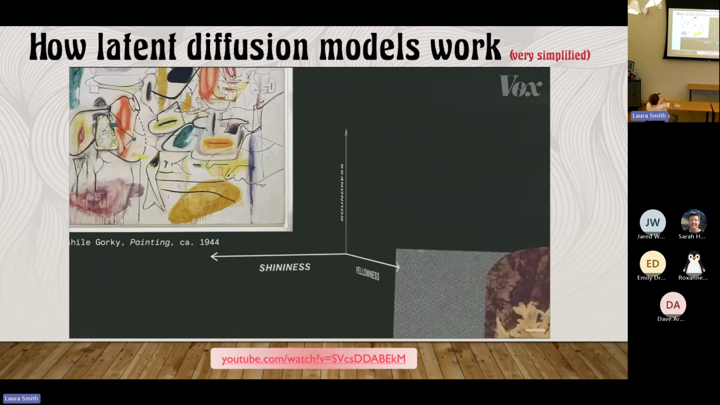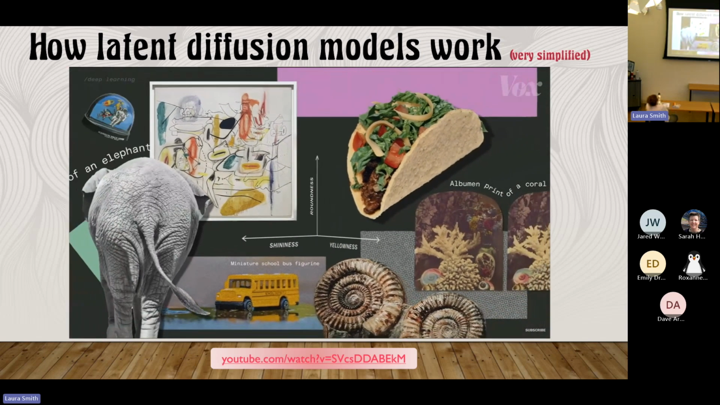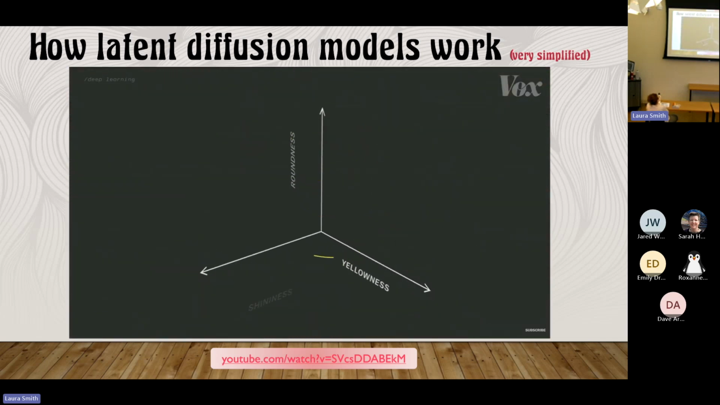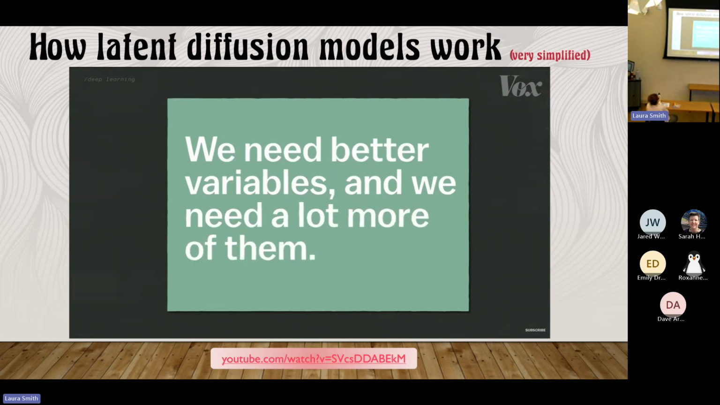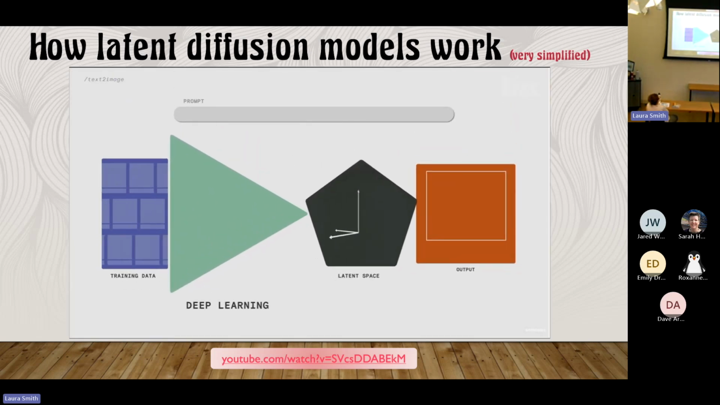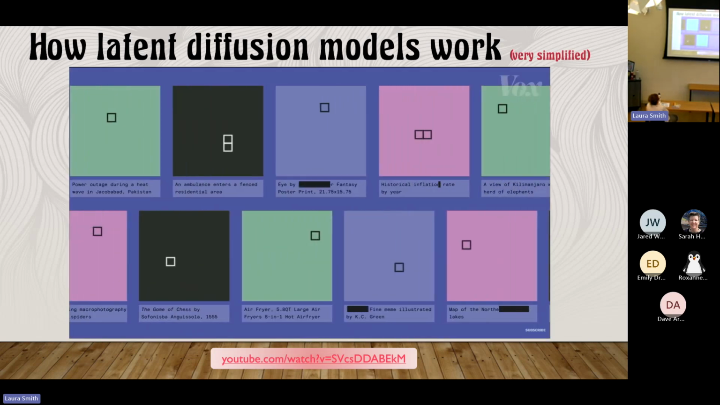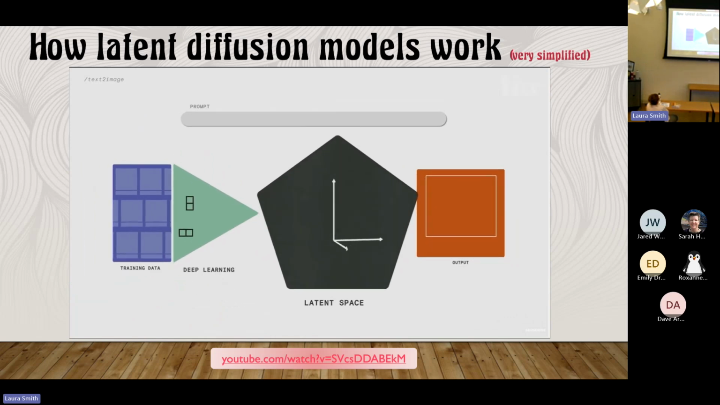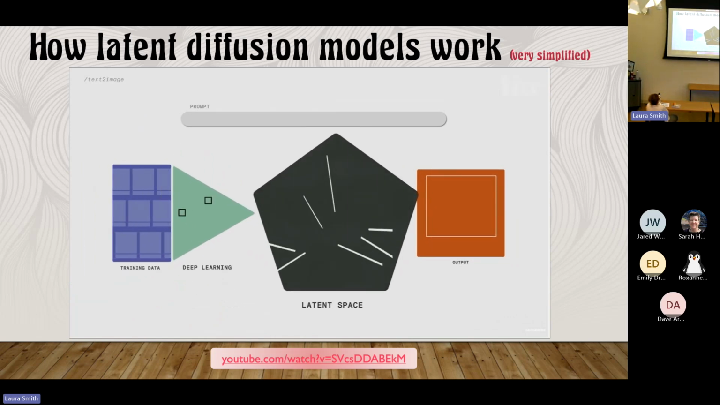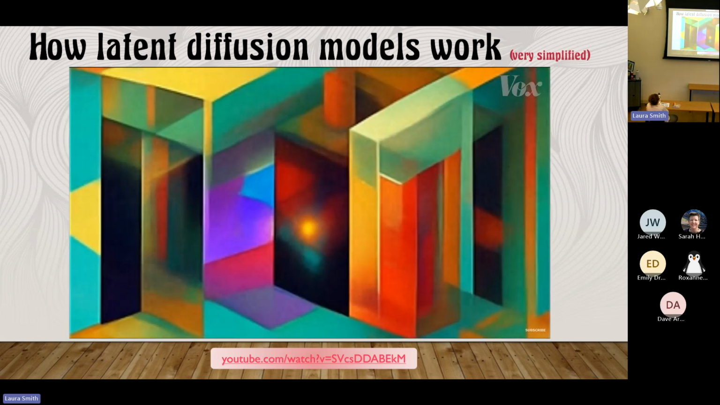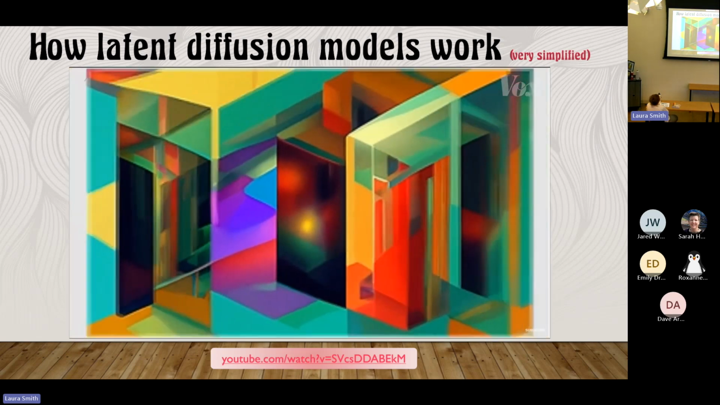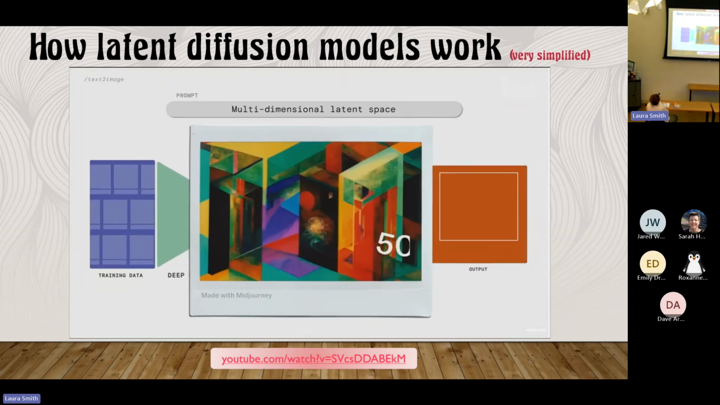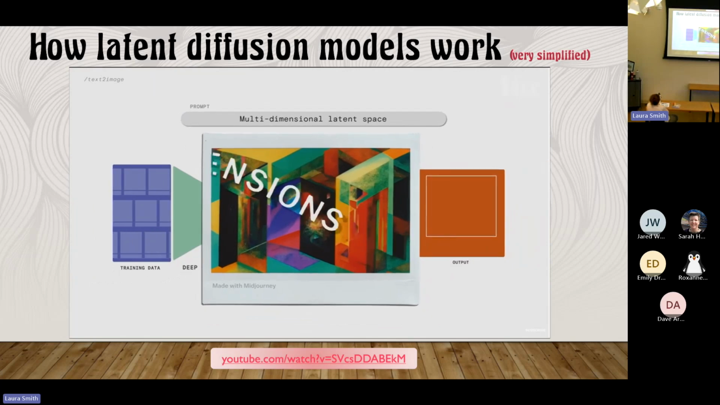But what if we want our model to recognize not just bananas and balloons, but all these other things? Yellowness, roundness, and shininess don't capture what's distinct about these objects. We need better variables, and we need a lot more of them. That's what deep learning algorithms do as they go through all the training data. They find variables that help improve their performance on the task, and in the process, they build out a mathematical space with way more than 3 dimensions. We are incapable of picturing multidimensional space, but Midjourney's model offered this, and I like it. So we'll say this represents the latent space of the model, and it has more than 500 dimensions.